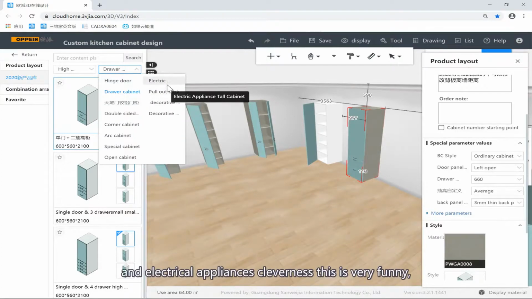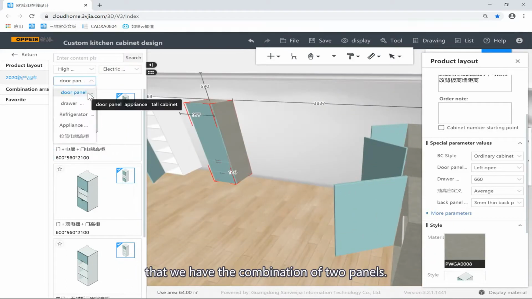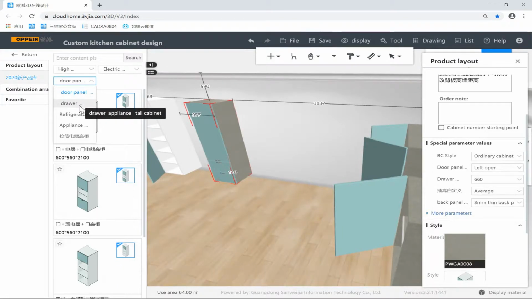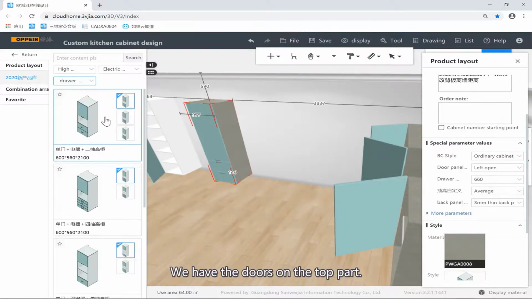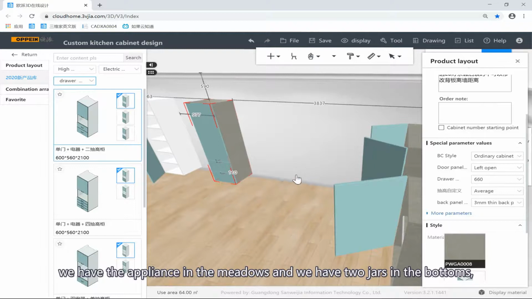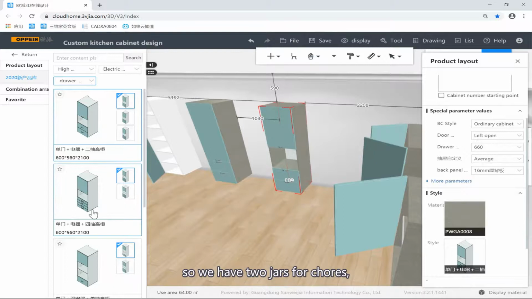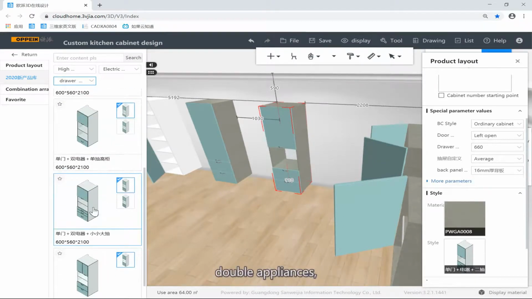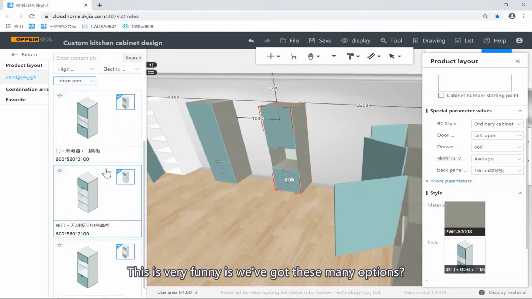And for the electrical appliance cabinets, this is really funny. We have the combination of door panels only. We have the combination of door panels and the drawers. Let's take a look at this to help explain. We have the doors on the top part, we have the appliance in the middle, and we have the drawers in the bottom. So we have 2 drawers, 4 drawers, 1 drawer with double appliances, with 3 drawers, and double door with 2 appliances and 2 drawers. This is really funny. We got these many options.